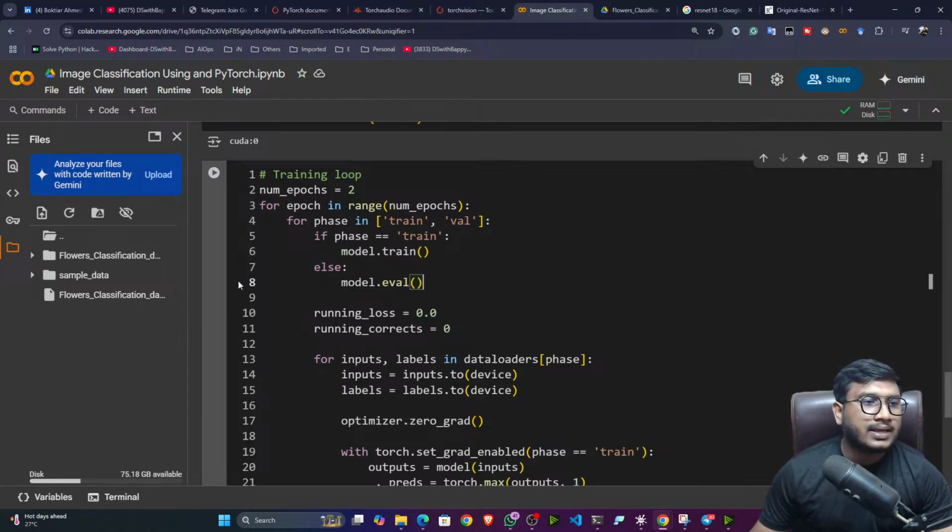Now see, guys, what is happening in the loop? First of all, you are defining the number of epochs you want to train. So here I'm having like 6,000 data, and it will take time, guys. For this I'm going to only train 2 epochs.